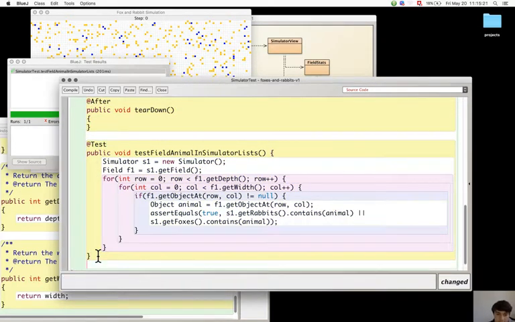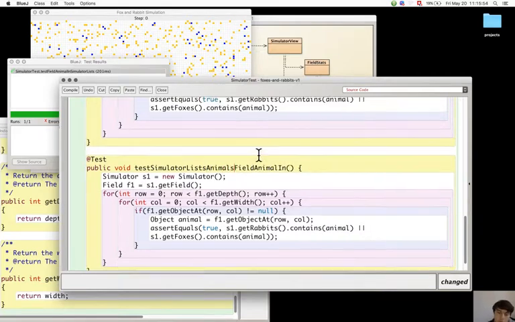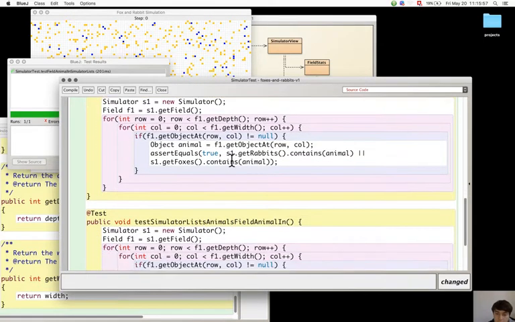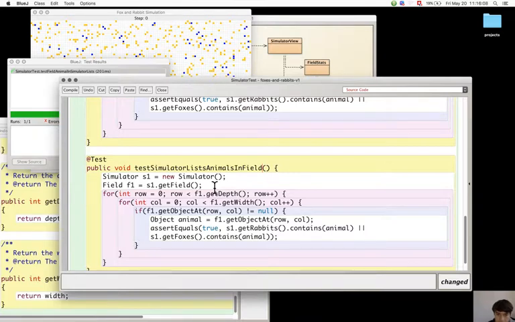Now the other test will be to test whether no animal in the simulator lists is not present in the field animal. So it's the opposite of the first test. So test simulator lists animals, maybe in field. So now how should I change this?